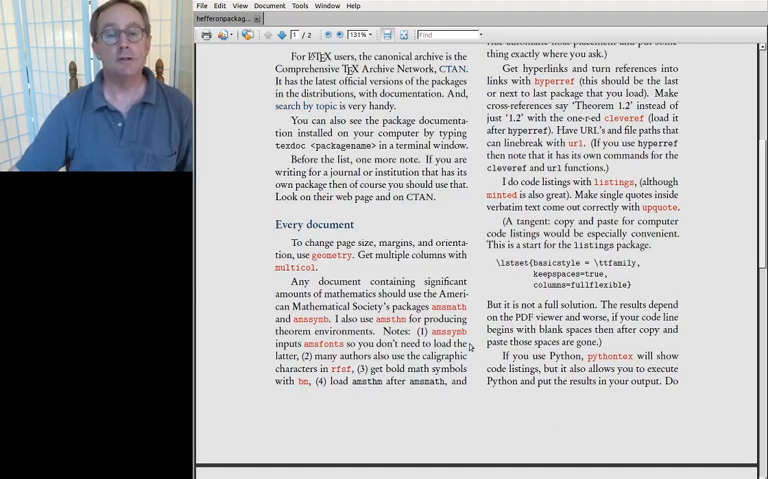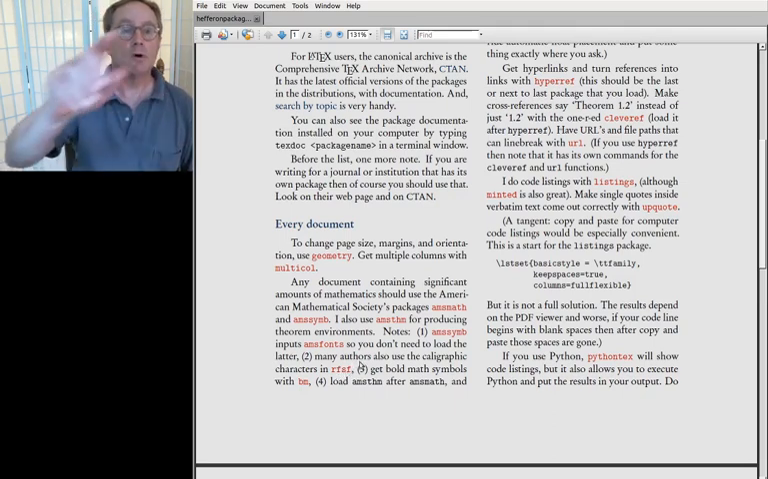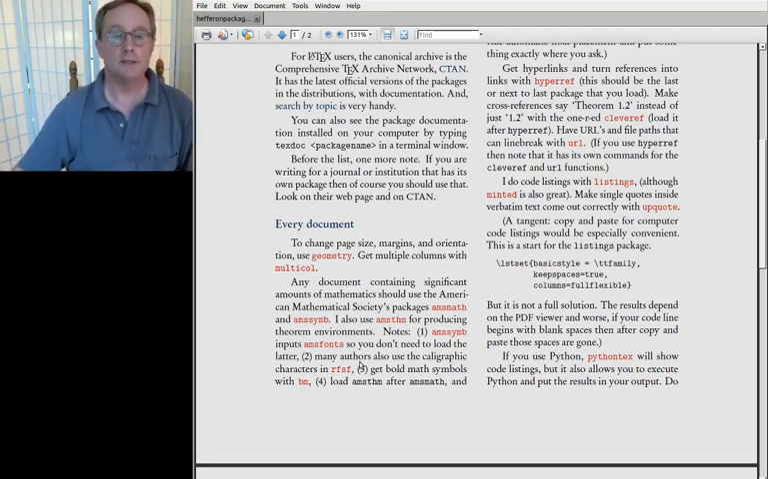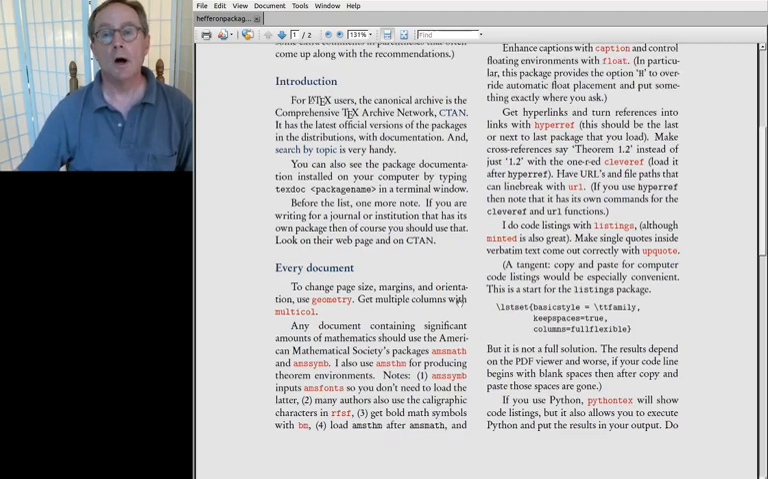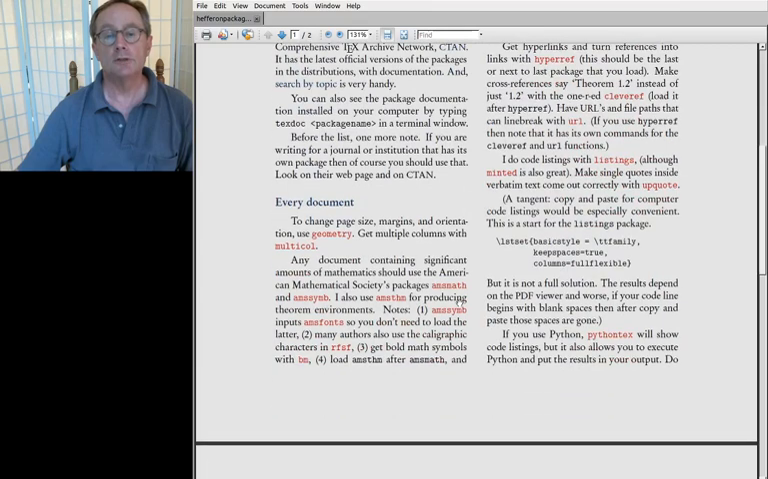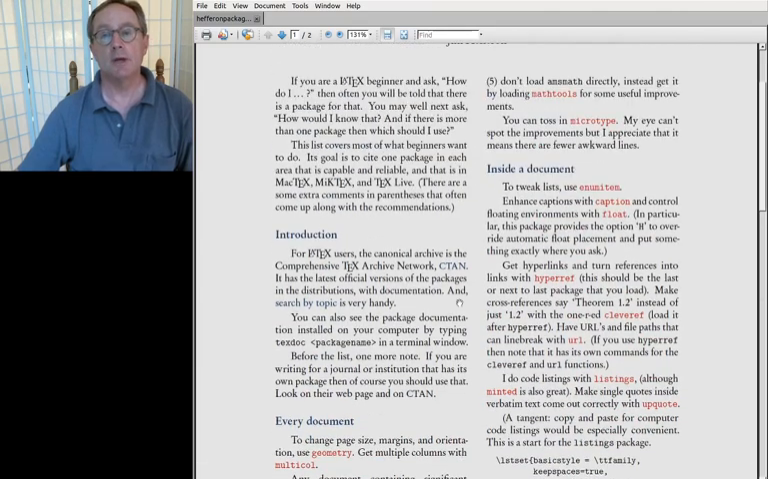Couple of notes here, just as a comment. amssymb inputs the AMS fonts, so you don't need to input that yourself. Another comment, many authors use the calligraphic characters in the Ralph Smith's Formal Script, RSFS, so you might see a big P, scripty P kind of stuff. The right way to get bold math is with the package bm. You want to load amsthm after amsmath.